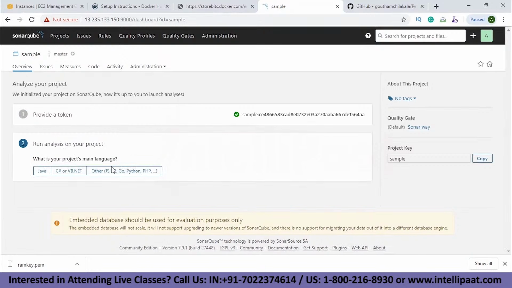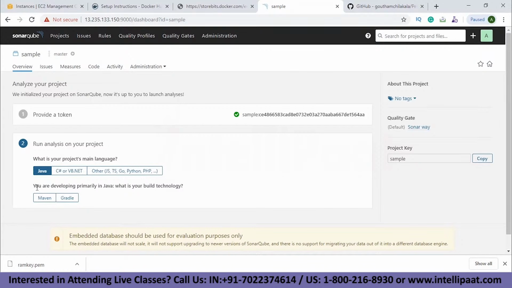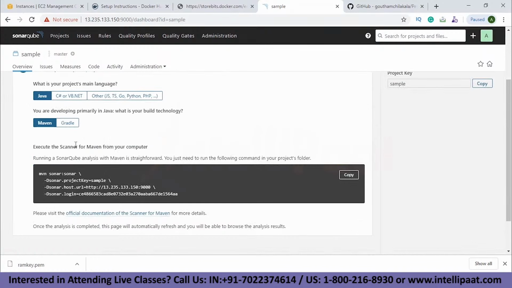What is your project's main language? You can choose which is the main language you'll be using. Since I'll be using Java, I'll click on Java. And you're developing primarily in Java. What is your building technology? Since there are many build tools, you can decide which one you want to use. I'll be using Maven, so I'll click on Maven. Execute the scanner for Maven from your computer. We'll be using this command to execute our project. For that, we'll need Maven too.